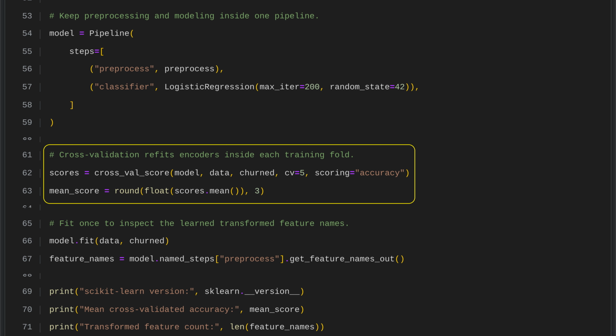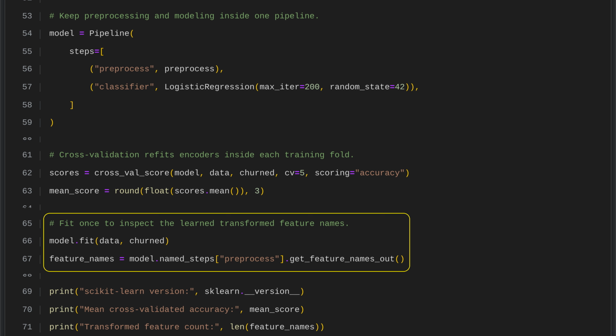We evaluate the model with 5-fold cross-validation, measuring accuracy on each fold. The encoders are refit within each training fold to avoid data leakage. Finally, we average the accuracy scores and round the result to 3 decimal places for a clear overall performance measure. We train the pipeline on the data using the churn target, which applies preprocessing and fits the logistic regression model. After training, we review the transformed feature names to see what the encoders created and better understand how categorical data was prepared for the model.